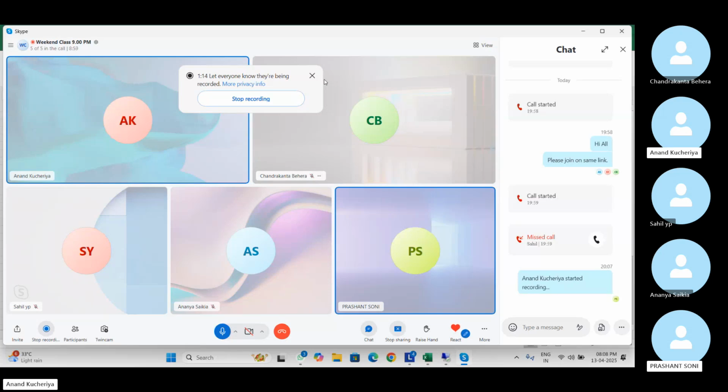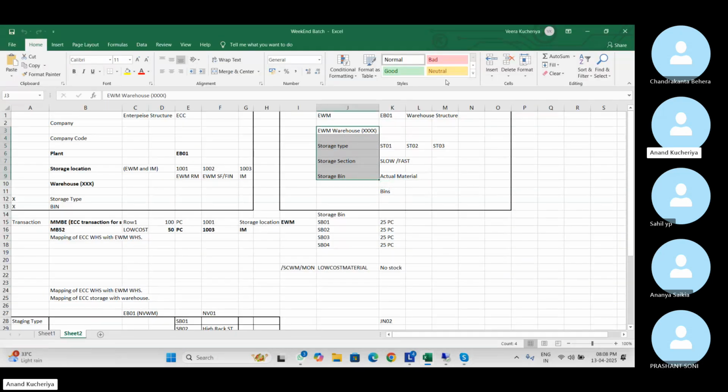Yes, okay, fine. So from the storage location point of view, you understand that some locations are warehouse managed and some locations are IM managed. And from the stock visibility point of view, the stock we see in ECC is consolidated at the storage location level, whereas in EWM we can see the stock at the bin level. So that is what we understood.